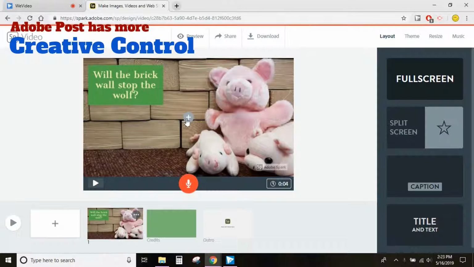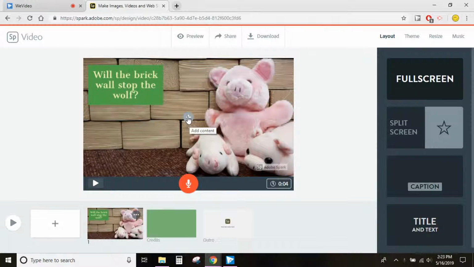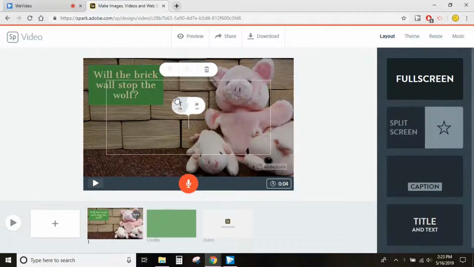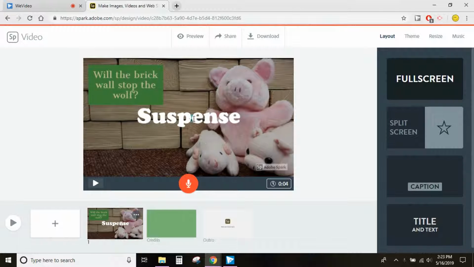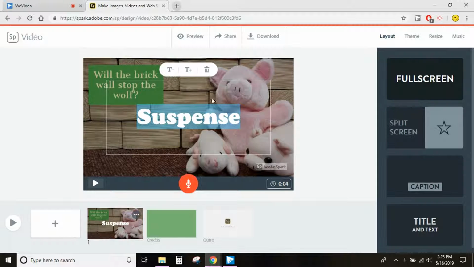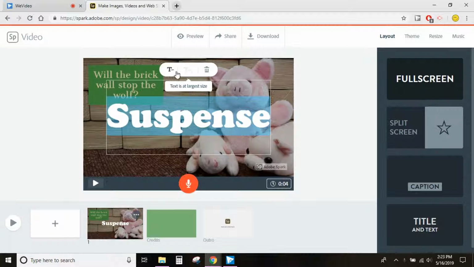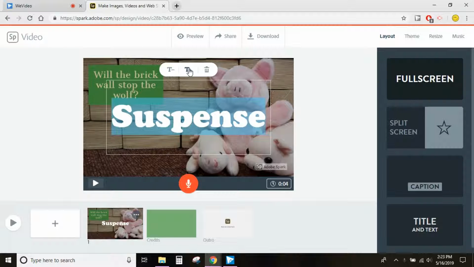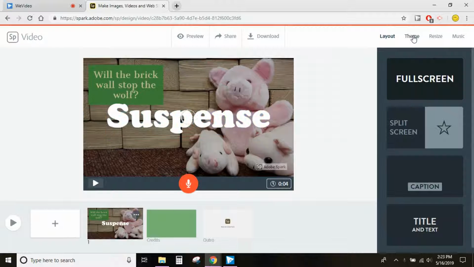I'm going to add text by clicking on the plus button in the center of my image. And click text. I'm going to write the word suspense. This is a suspenseful time. At this point, I have the option to make my text larger or smaller. Let's go over to theme and see if it lets me change the color.